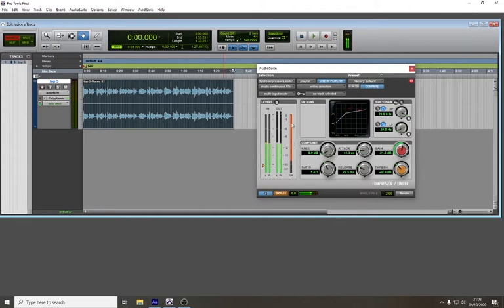You can hear it's too muffled. We've turned it down too much. I can bring that volume way up, but it's going to sound too muffled.